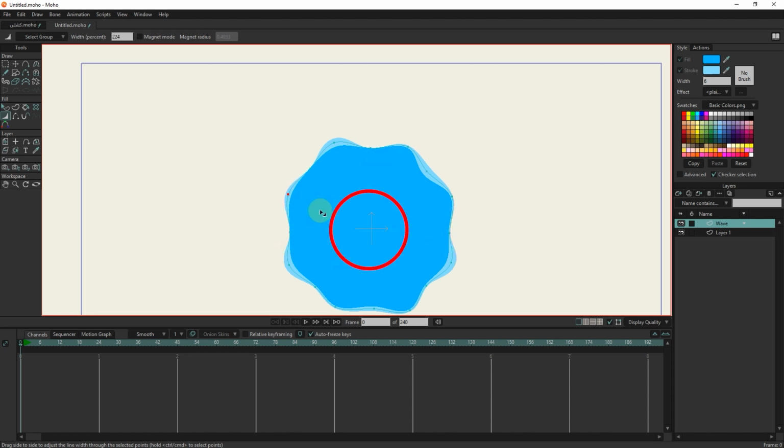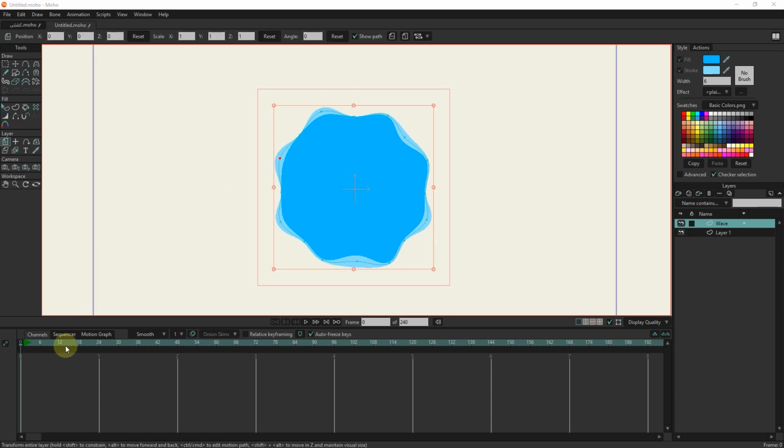Do not forget that the origin must be in the center of the circle. I select the Transform tool and place the slider in frame 1. I click on the Reset button to create a point and set the slider to frame 72, then write 360 in the angle section. I click on frame 72 to create another keyframe.